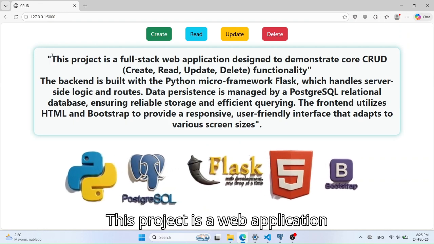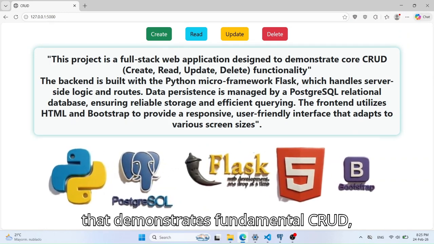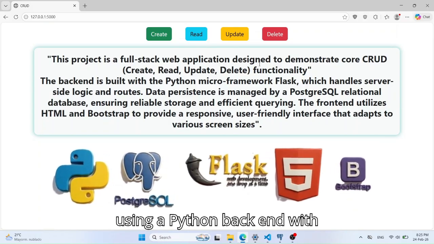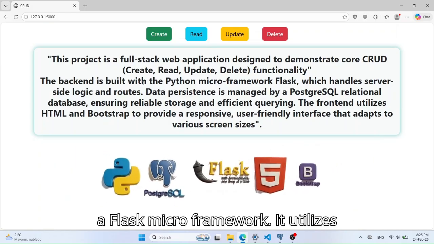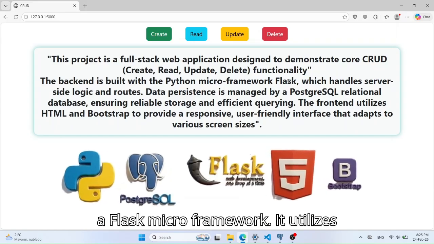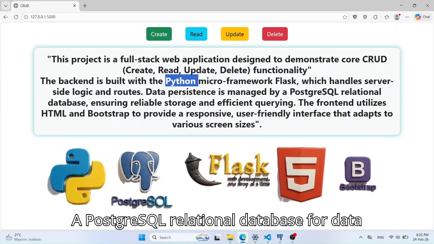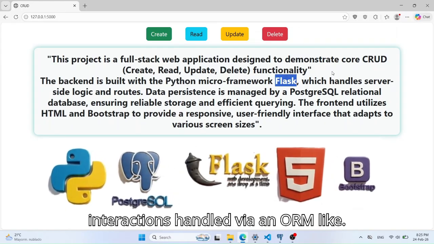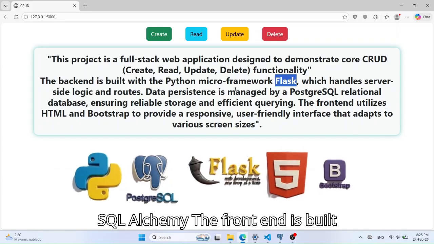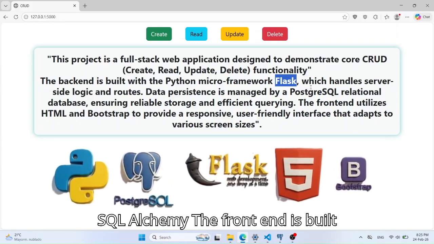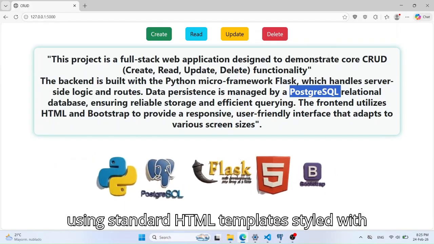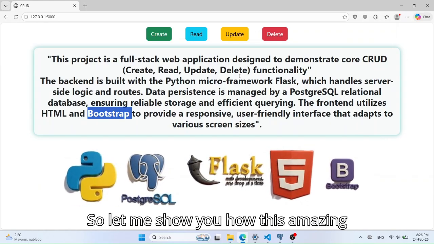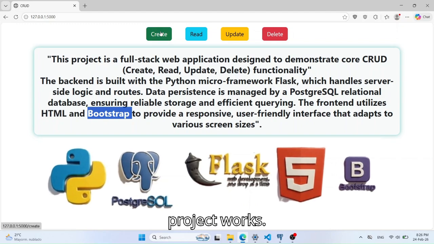This project is a web application that demonstrates fundamental CRUD (create, read, update, delete) operations using a Python backend with a Flask microframework. It utilizes a PostgreSQL relational database for data storage and management, with database interactions handled via an ORM like SQLAlchemy. The front-end is built using standard HTML templates styled with the Bootstrap framework for a responsive user interface. So let me show you how this amazing project works.